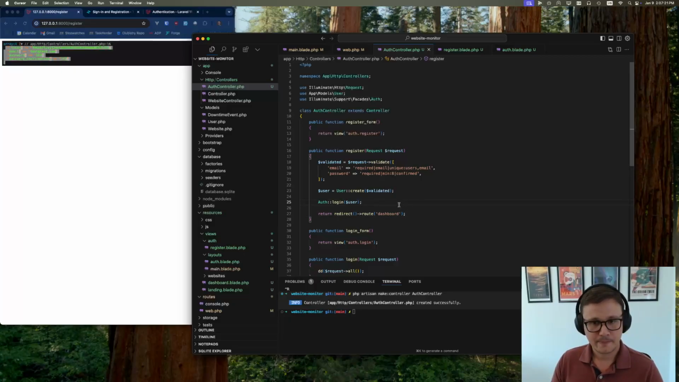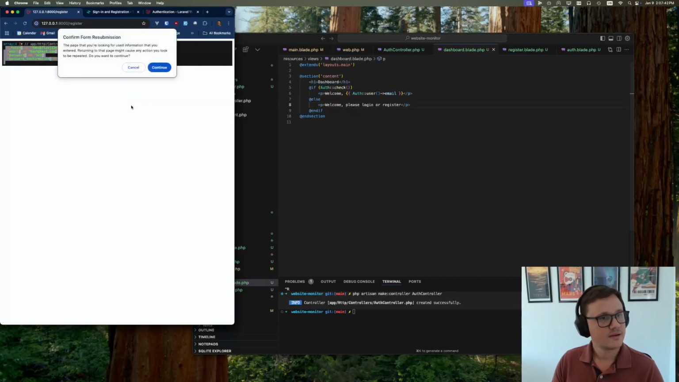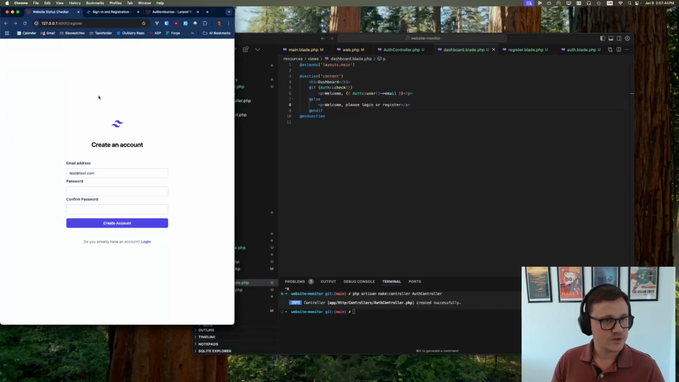Okay. And then in the dashboard, we need to show something here, just to make sure we are authenticated when we land here. If auth check, else, please log in. All right, so we come back here and we say, this is my email. Let's create my account.